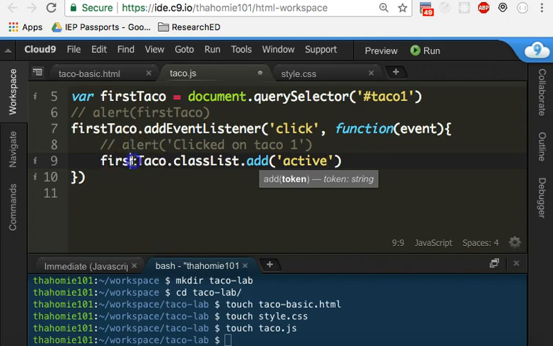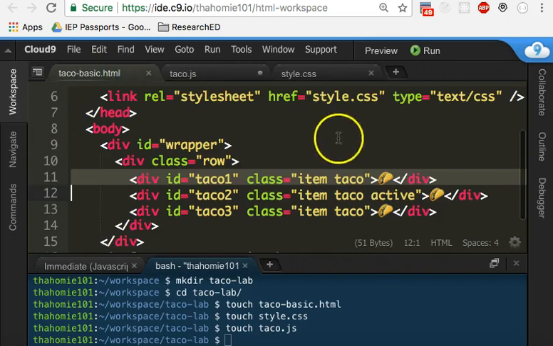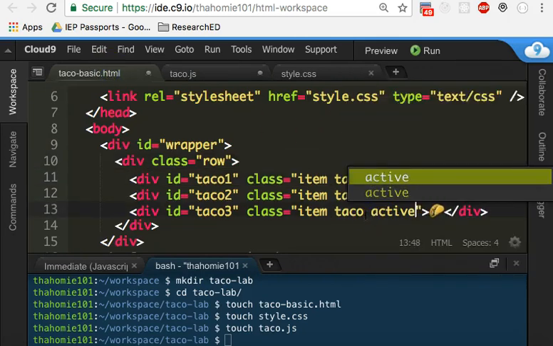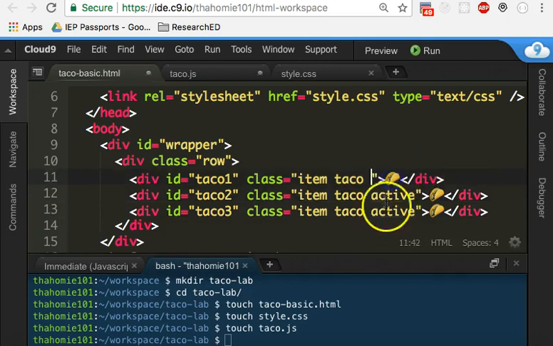Just know that every HTML element has a list of classes. Remember that you could put a bunch of classes on a bunch of different elements. So what we're doing here is we're saying, hey, I don't care what thing you're clicking on. I want you to add the active class to its list of classes. It's basically the same thing as coming in here and adding the word active at the end of each of these, like this. That's what adding to the class list does.